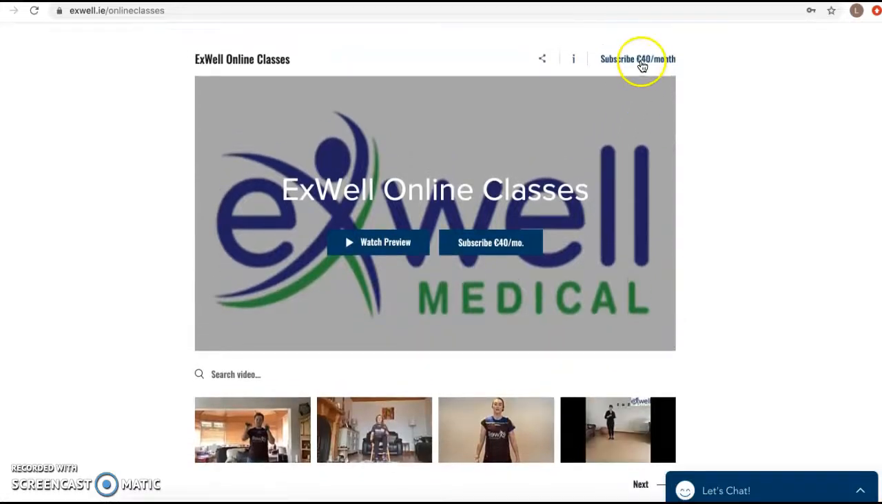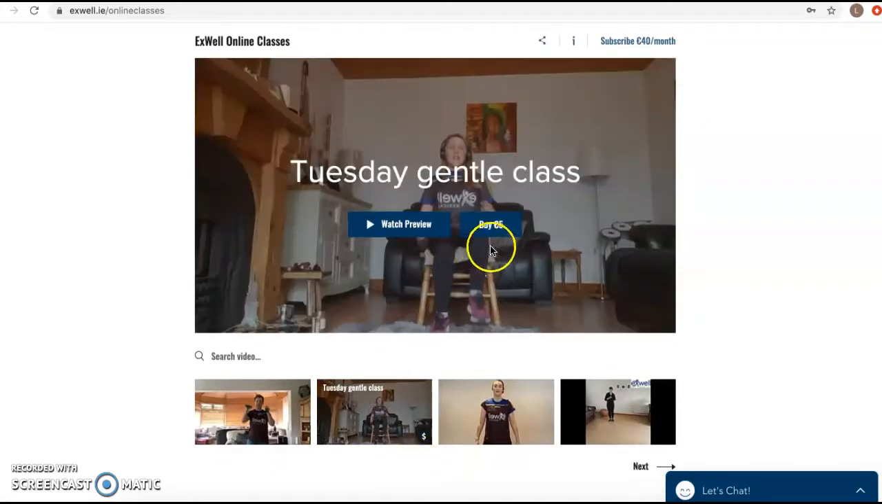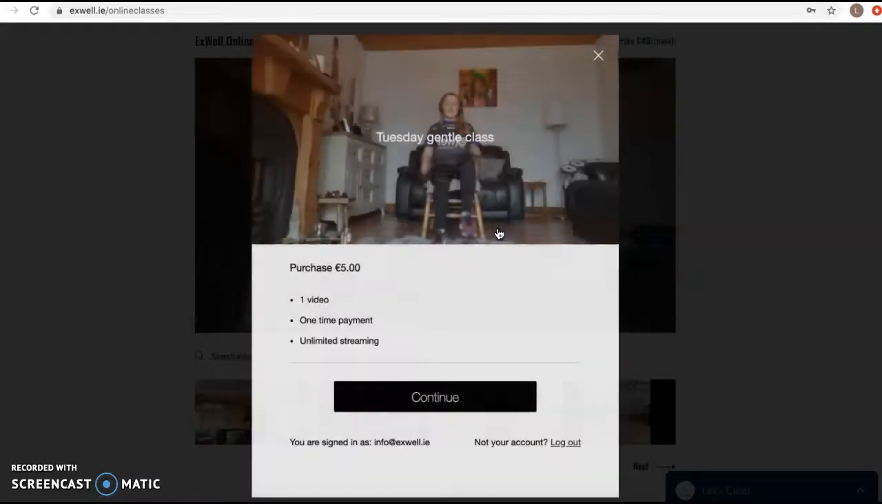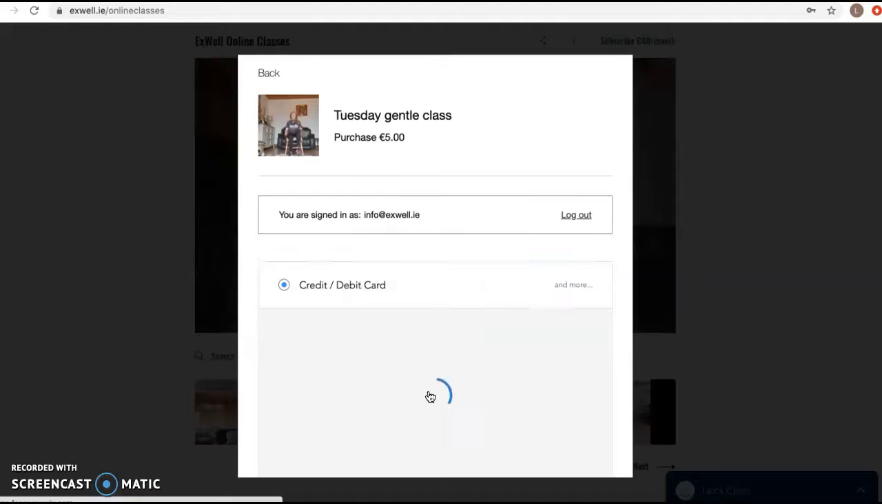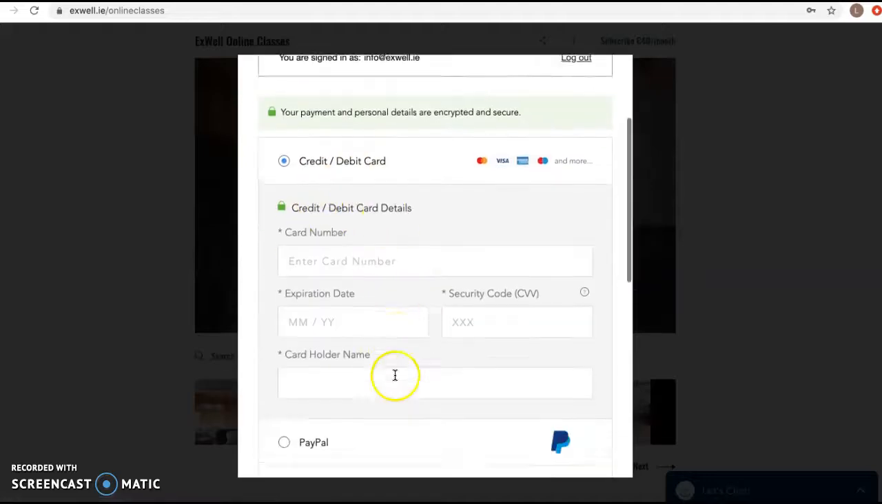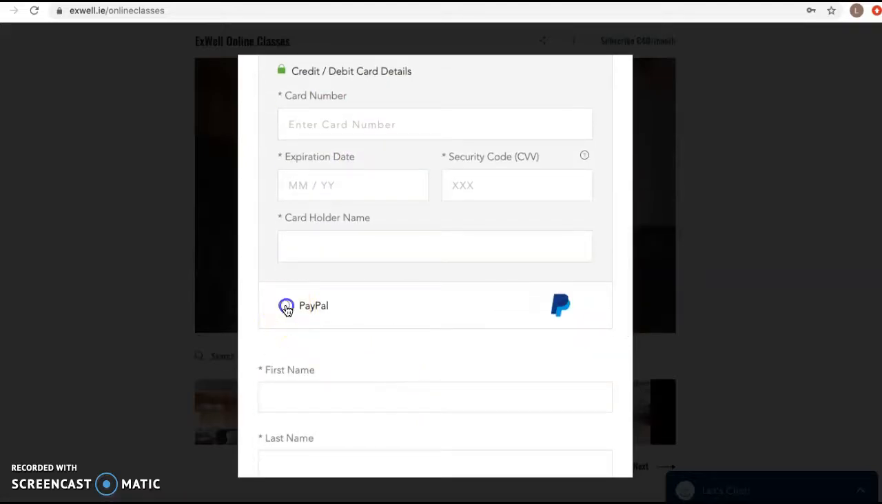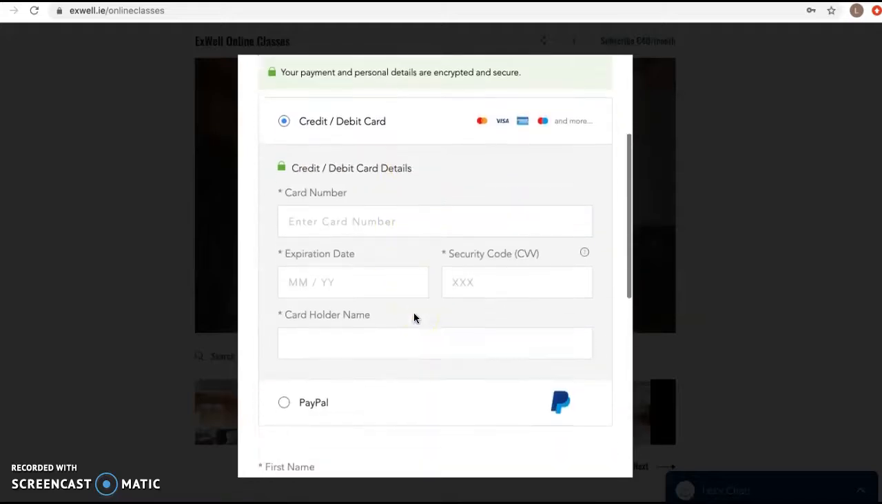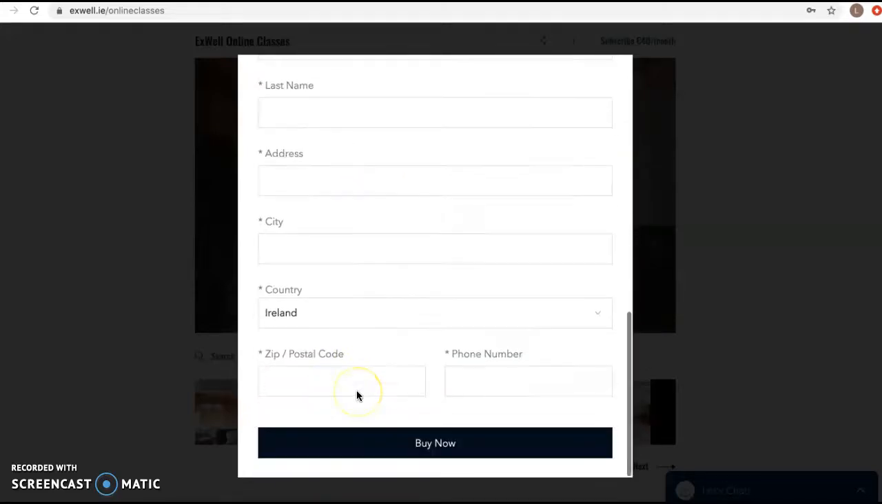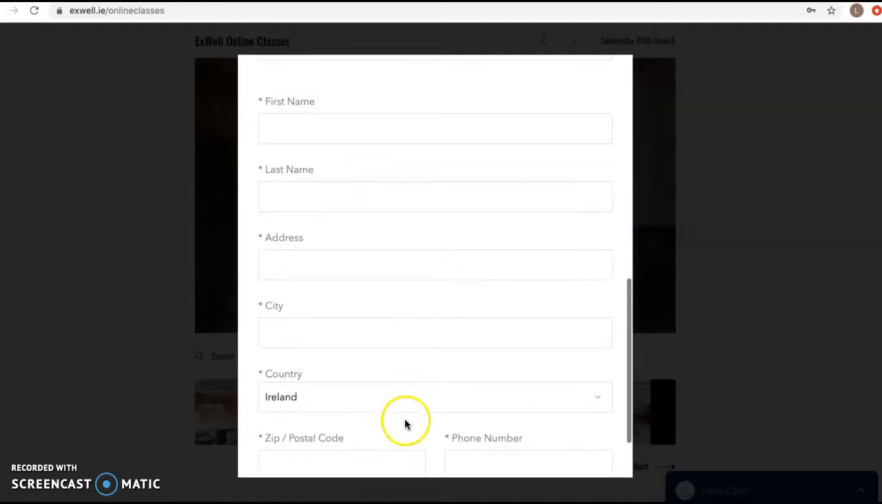You can either pay the €40 for the month or scroll over any video that you would like and click the $ sign. You can then buy this specific video for €5. Click continue as you are signed in. You can then pay by credit or debit card, or if you have a PayPal account, you can click this and it will redirect you to the PayPal account. If you enter your credit or debit card details, we will then ask you for your postal address details and click buy now.